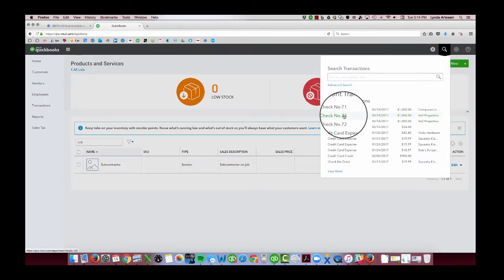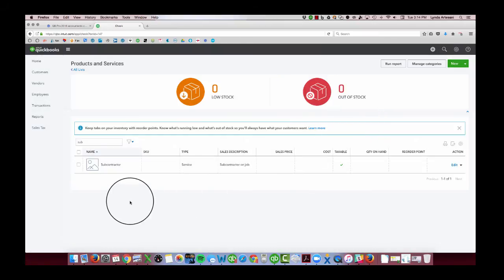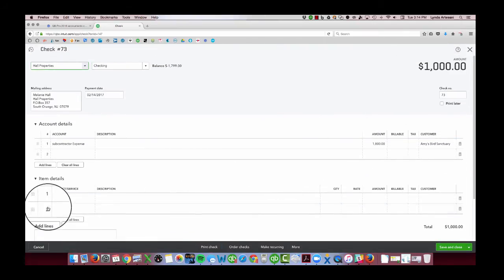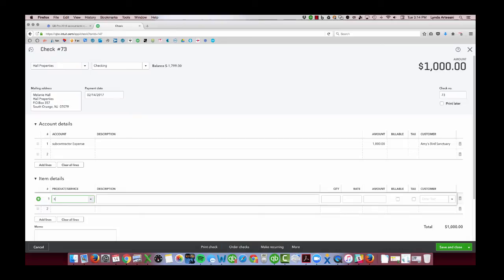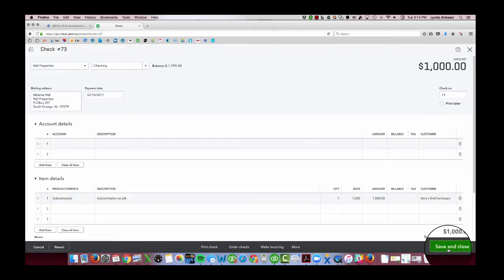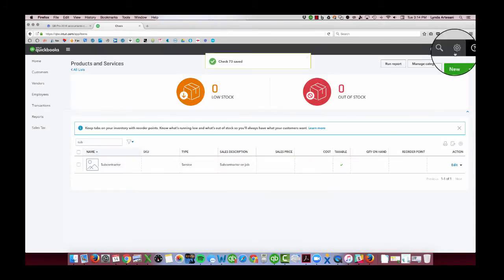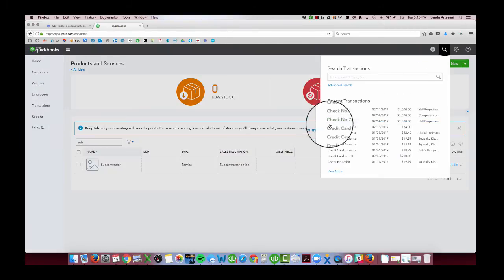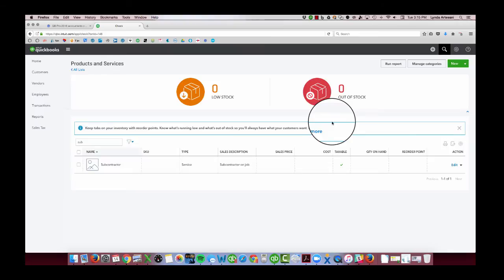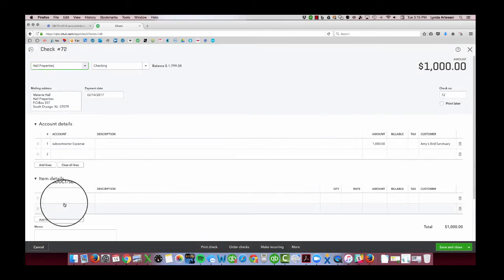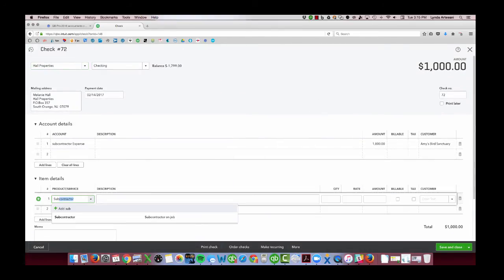I'm just going to come over here, go to the next one. And that's such a handy tool to be able to come up here and find these things and type in subcontractor. Make sure it's 1,000. Come to Amy's. And then trash can that one. Save and close. And there's one more up here. Change it to an item.